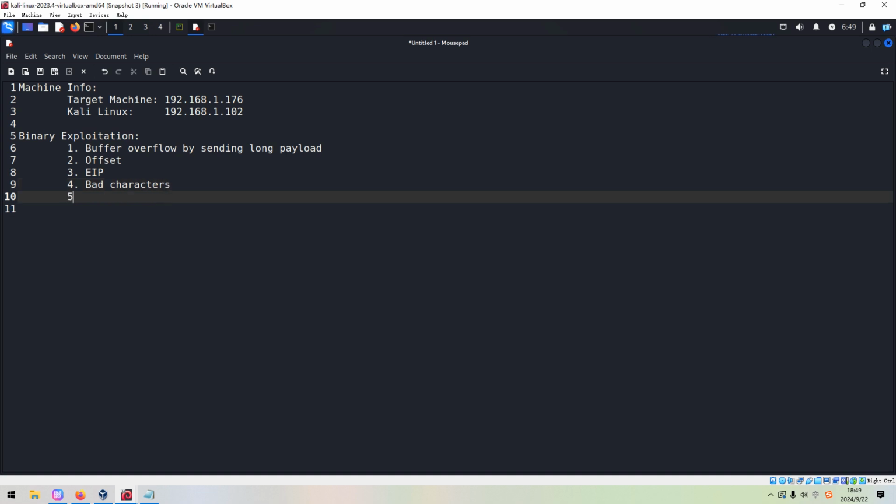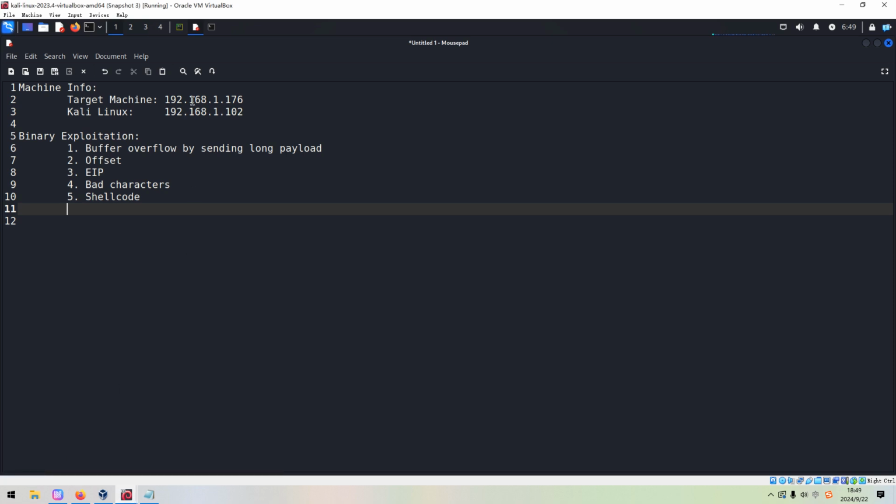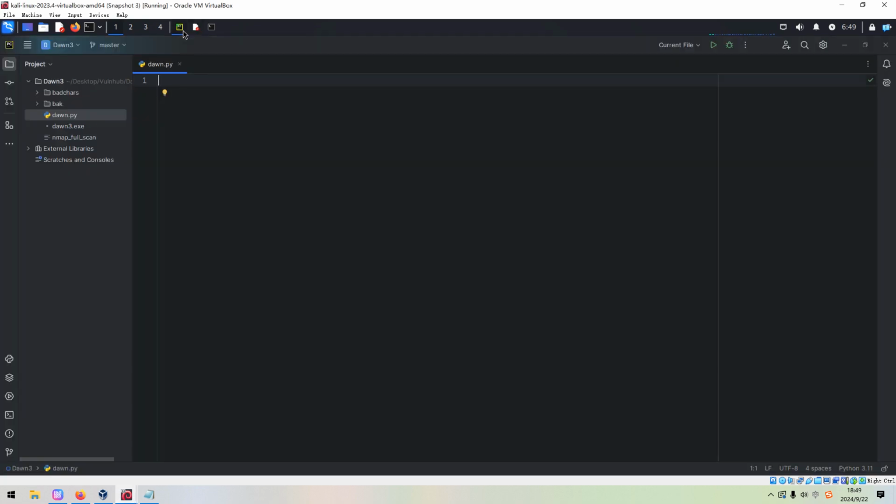Okay, and also we need to generate the shellcode. Okay, and then we can exploit the binary. So now what are we going to do next? First of all, we need to send a very long payload. To do that, we can utilize Python. We can write a very simple script.